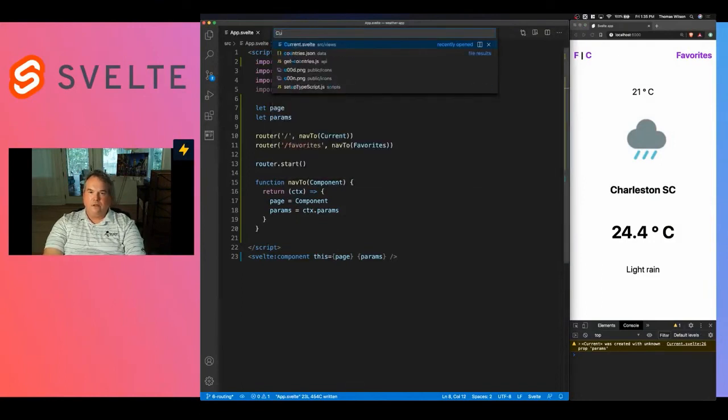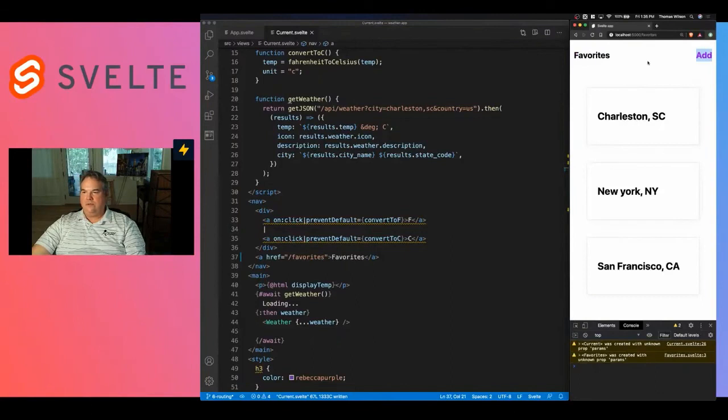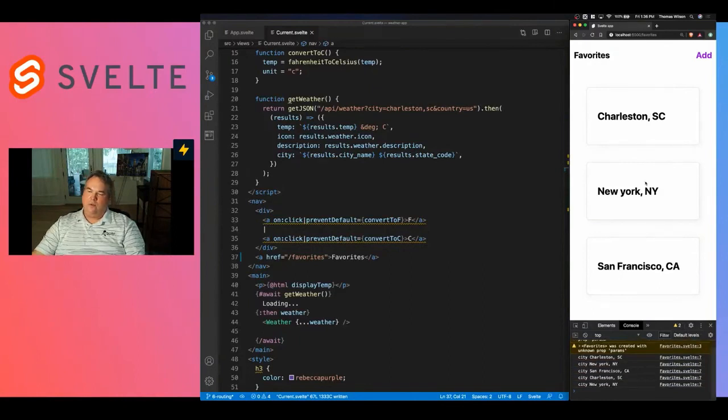So we go into current Svelte and we just find our favorites link and we just do /favorites. And if we save that, now we should navigate to favorites. And to go back, when we click on one of these cities, we want to navigate back to the current page. And again, that's pretty easy.